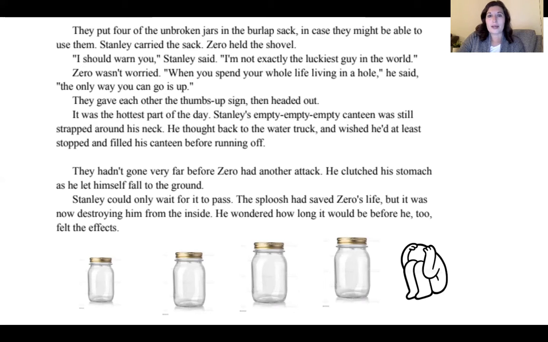It was the hottest part of the day. Stanley's empty, empty, empty canteen was still strapped around his neck. He thought back to the water truck and wished he'd at least stopped and filled his canteen before running off. They had not gone very far before Zero had another attack. He clutched his stomach as he let himself fall to the ground. Stanley could only wait for it to pass. The sploosh had saved Zero's life, but it was now destroying him from the inside. He wondered how long it would be before he, too, felt the effects.